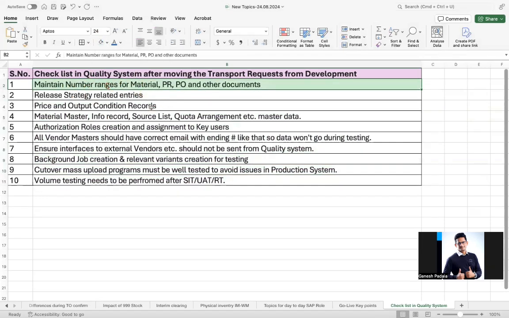We have to maintain the number ranges for material, vendor master, PR, PO, and whatever documents are there, and in the case of business partner in S/4HANA. All these kinds of things, the number ranges, you need to maintain. The release strategy related, CL20 and related things, you have to maintain. Whatever is release strategy related, the checklist, we have to maintain. And condition records, output, this kind of master data comes under it. Like if you have any price condition records, MEK1, or output condition records, NACE related, those kinds of configuration data we have to maintain.